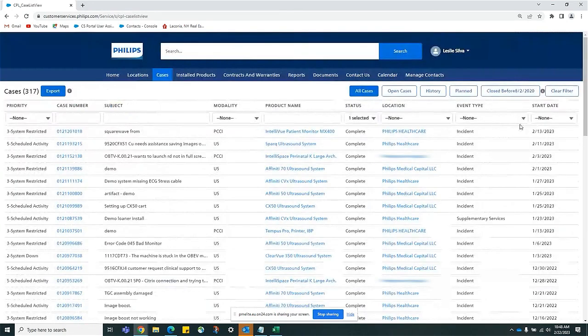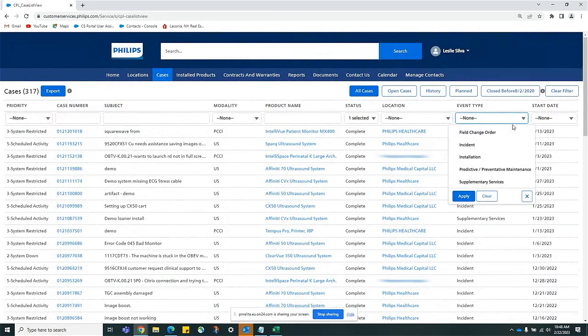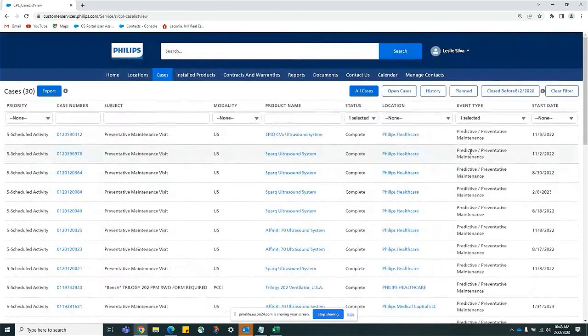Okay, I'm going to filter on complete. And then also you can pick the different type of event that you'd like to look at. So I'm going to select preventative maintenance. Before we look at a completed case, we have this button, closed before August 2nd of 2020. If you would like to get older corrective maintenance work orders, you can click on that button and obtain those customer-facing documents. Okay, so I'm going to go ahead and just pick the first case so we can see what it looks like.